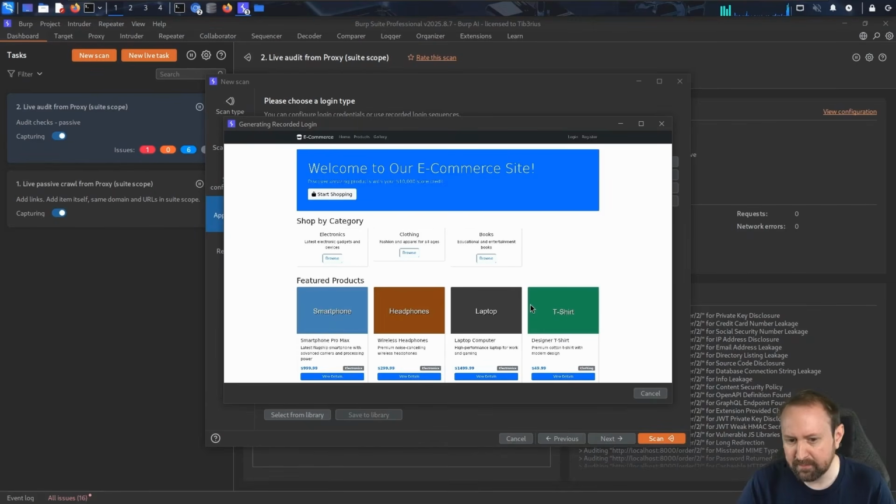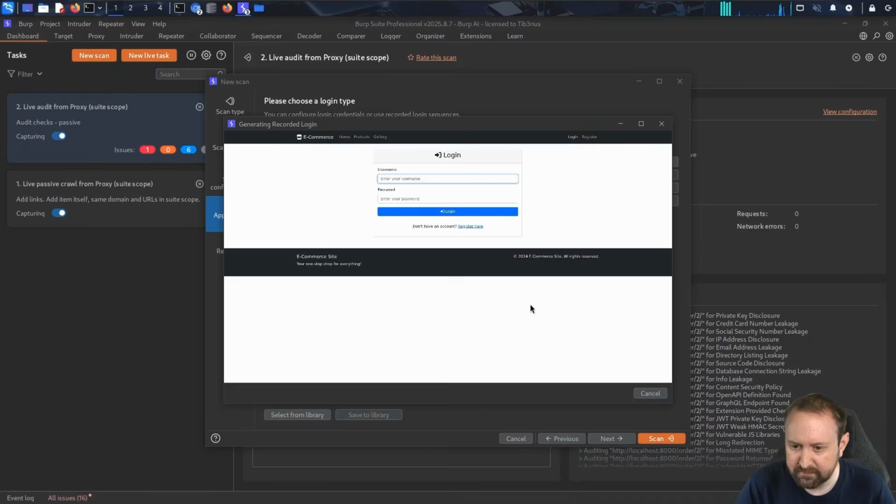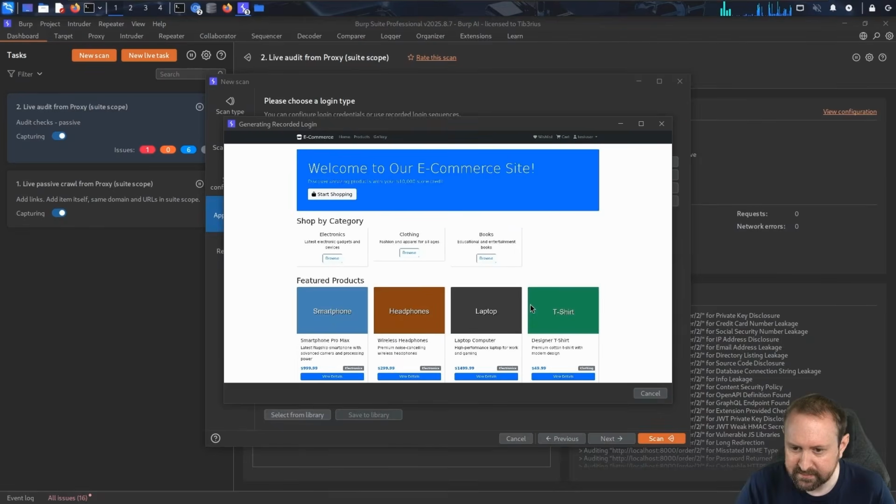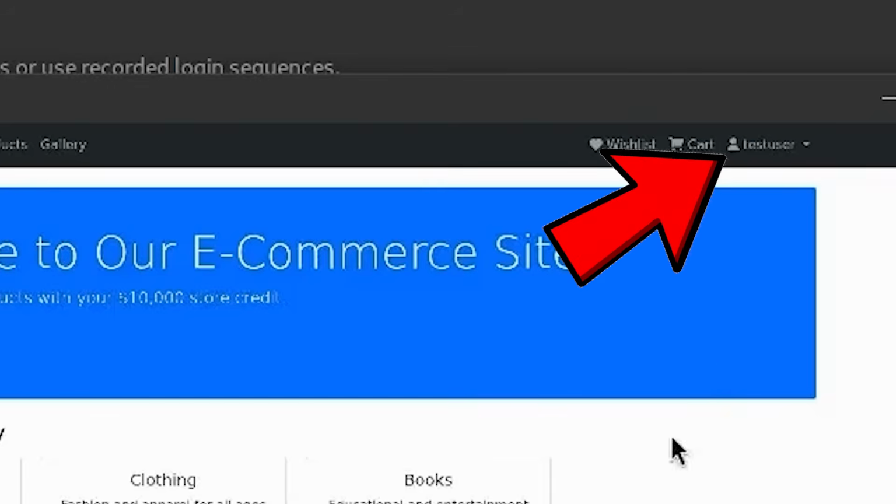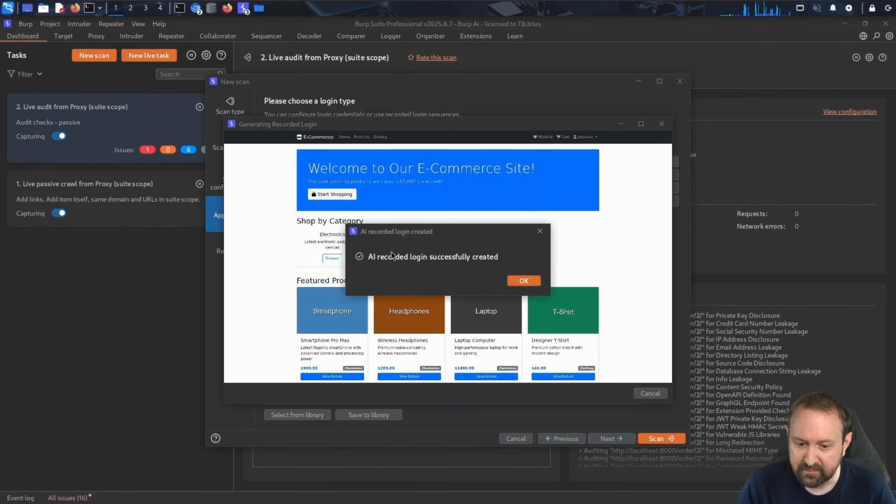So now it's going to use Burp AI to browse to the site. It's probably going to spot that login page, yes, in the top right. And then it's going to use the credentials that we provided. It's going to click the login button. And it's authenticated. You can see test user up there. I'm assuming, yes, there we go. AI recorded login successfully created.